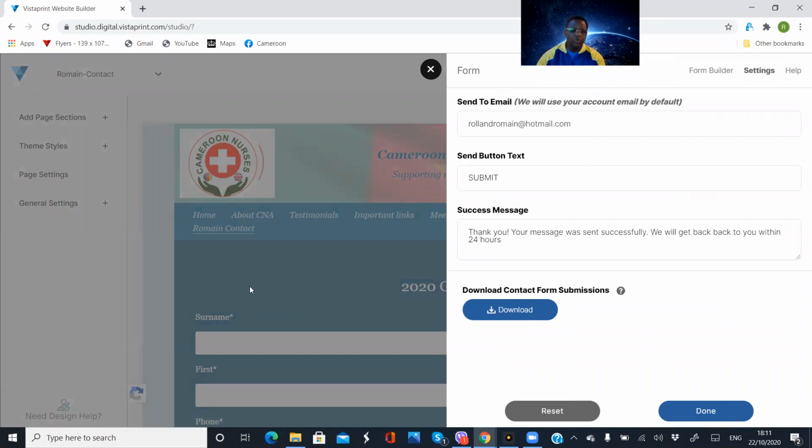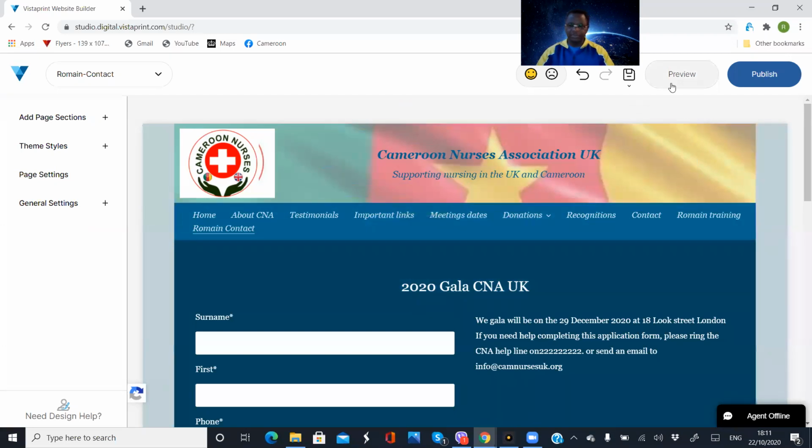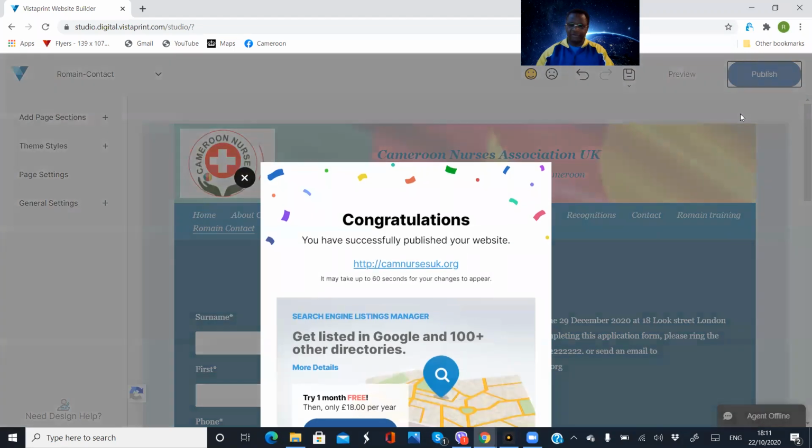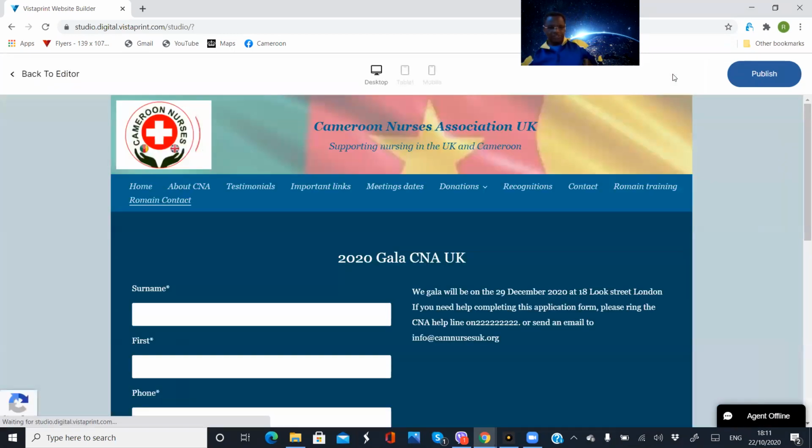The reason why it didn't go through was that the form was not published. So what I'm going to do now is publish. I preview the form and I'm going to publish the form. So I'm going to publish my form. It says, congratulations, my form is published. So I'm going to preview the form now. If I preview the form, it shows there like that.